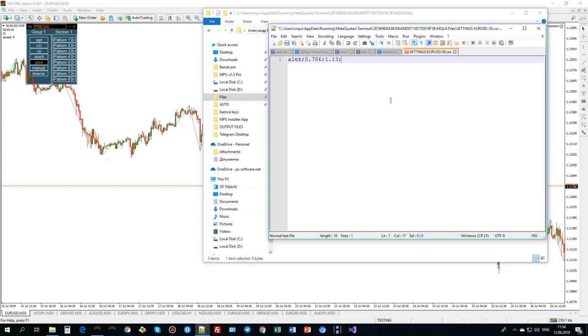Then I say what my target ratio should be. The target ratio is based on risk distance. So if my risk is 10 pips and I set the target ratio to 2, then my target will be 20 pips. Okay, let my target be 1.5 ratio. If my stop loss is 10, then my target will be 15.